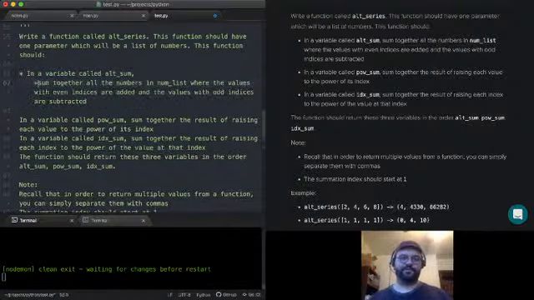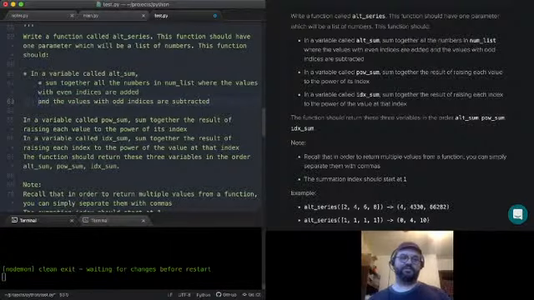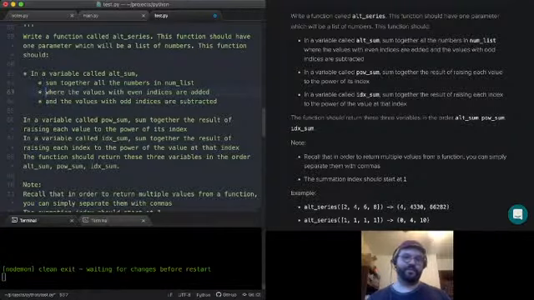sum together all the numbers from numList, well, that's what I called it, where the values with even indices are added and the values with odd indices are subtracted. So I'll say sum together all the numbers from numList where values with even indices are added. Okay, and I'm going to simplify this further. Values with even indices are added. Values with odd indices are subtracted. Good.